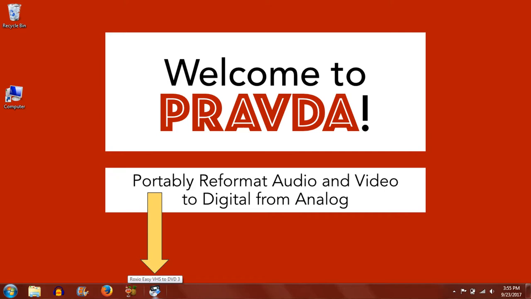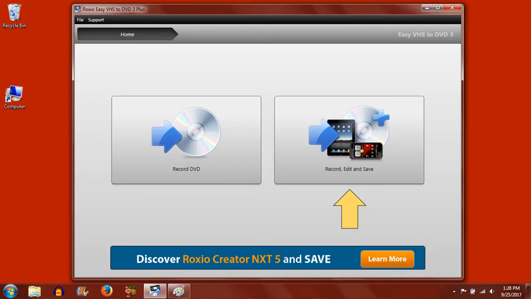Now that we have everything plugged in and connected, on the laptop, click on the Roxio Easy VHS to DVD icon from the bottom taskbar. From the opening menu, always choose Record, Edit, and Save on the right, even if you're planning to burn a DVD. You'll have the choice to burn a DVD after digitization is finished. This is because if you insert a DVD now into the computer, Roxio delays recording to test whether the DVD works, and this can prevent capture of video at the start of the tape.